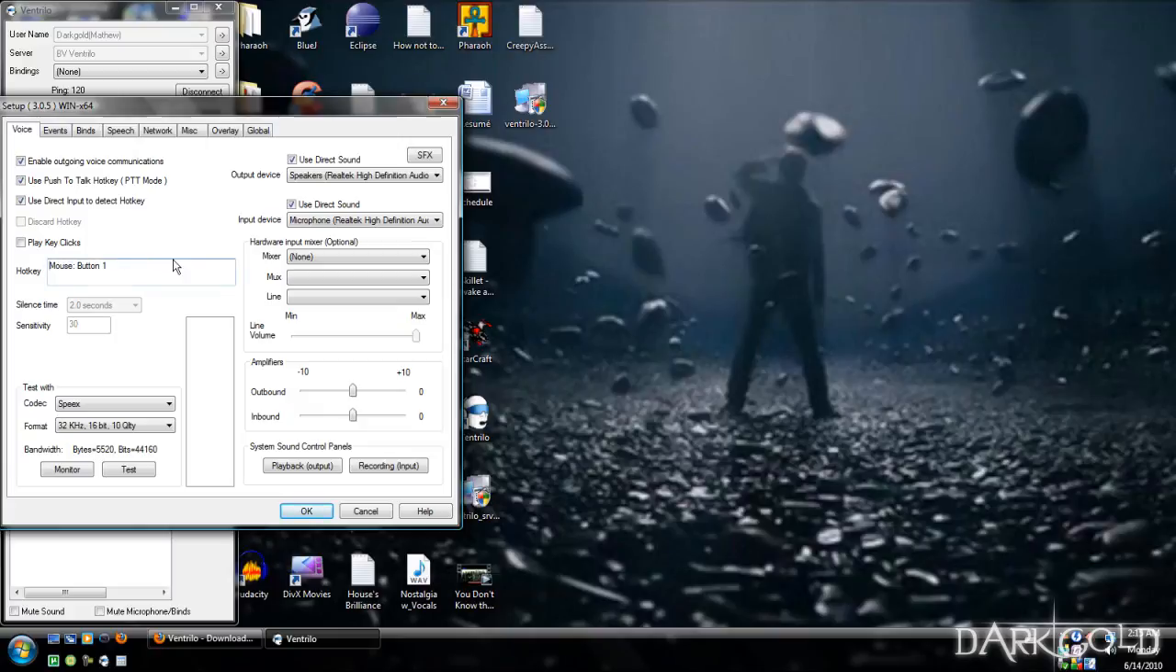Hotkey. By default, your hotkey is left control. However, you can change it to whatever you want. As you can see, there's mouse buttons. There are 3 mouse buttons. You can do multiple keys at the same time. I don't think you can do more than 2. Doesn't look like it. But by default, it's left control, which is extremely useful. It's off the corner. You can choose whatever key you want.